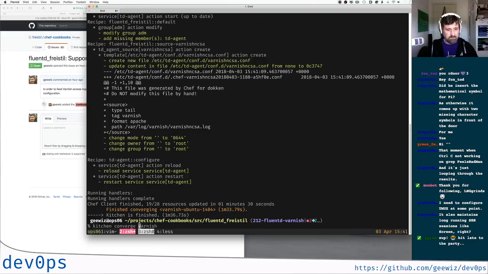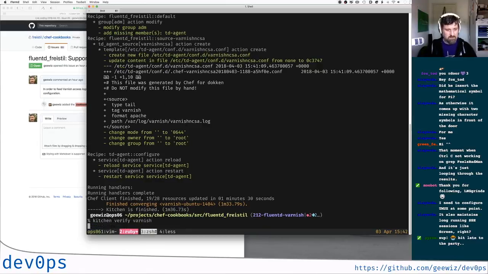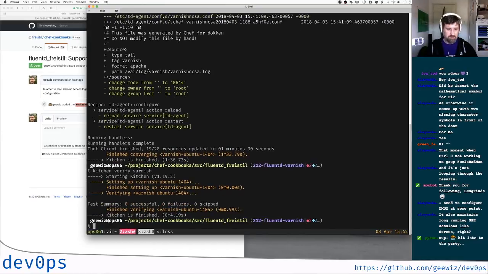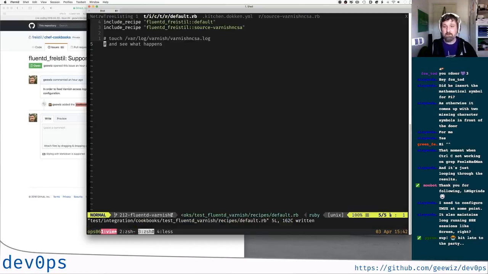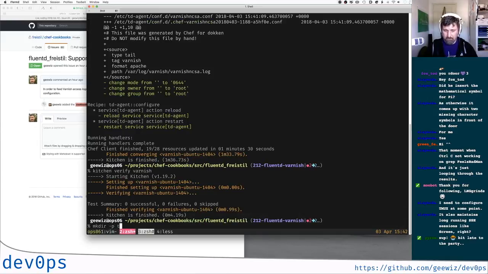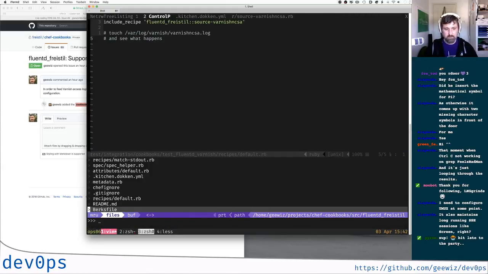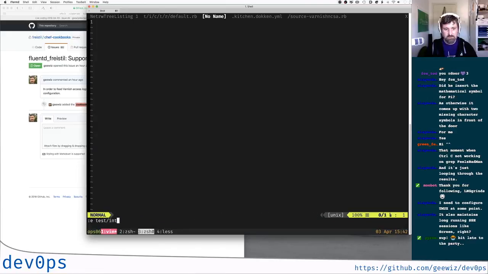I even should, well, I don't have any tests, do I? Nope. Okay, let's add one. And let's add that in test integration. Test integration varnish. Nope. Just a new file. Test integration varnish is the test suite, and we'll just use default.